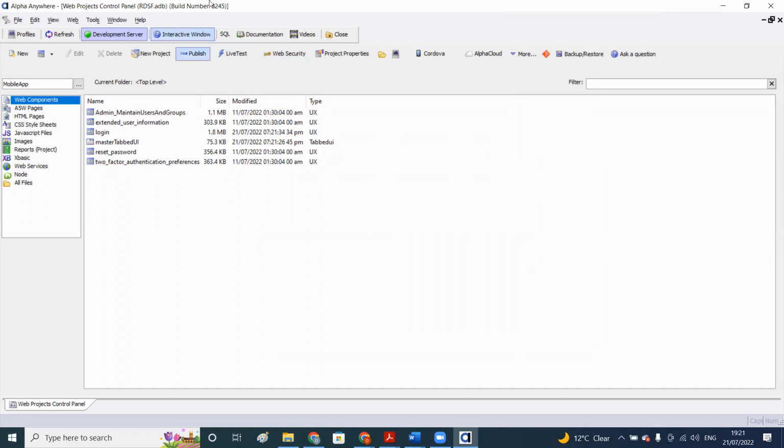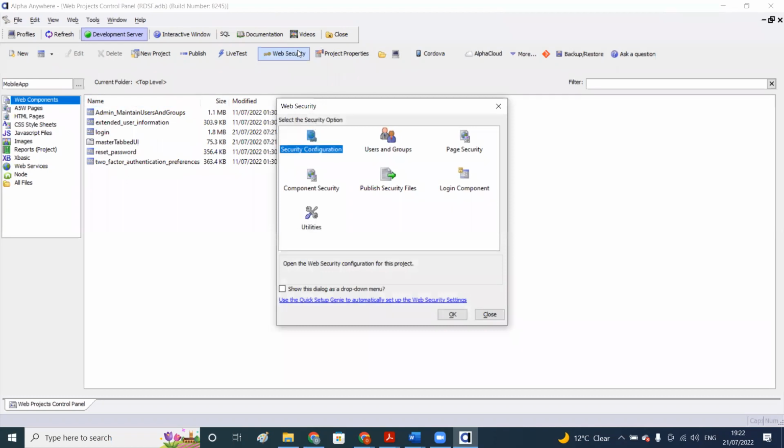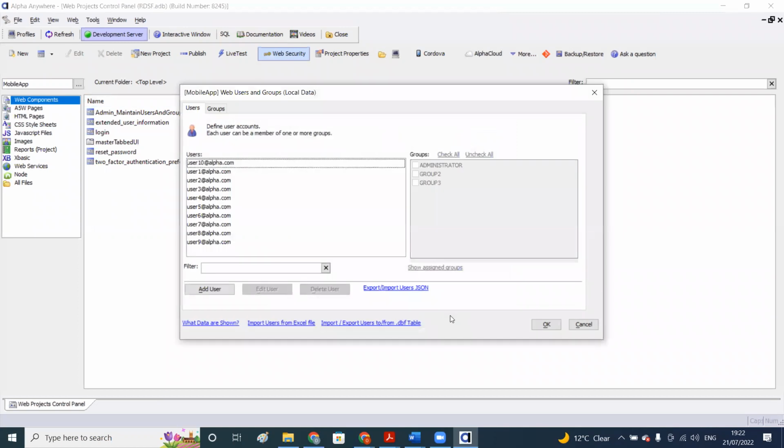So I wanted to show you how to create it yourself before using a wizard. If you are using a wizard, it's much easier and straightforward. But you just need to know how to manipulate these things yourself. So it has created the users for you. For you to edit those users, you can go to web security again, then go to users and groups. Now you can see all the users it created. So I can come here and view and edit the groups that they belong to.